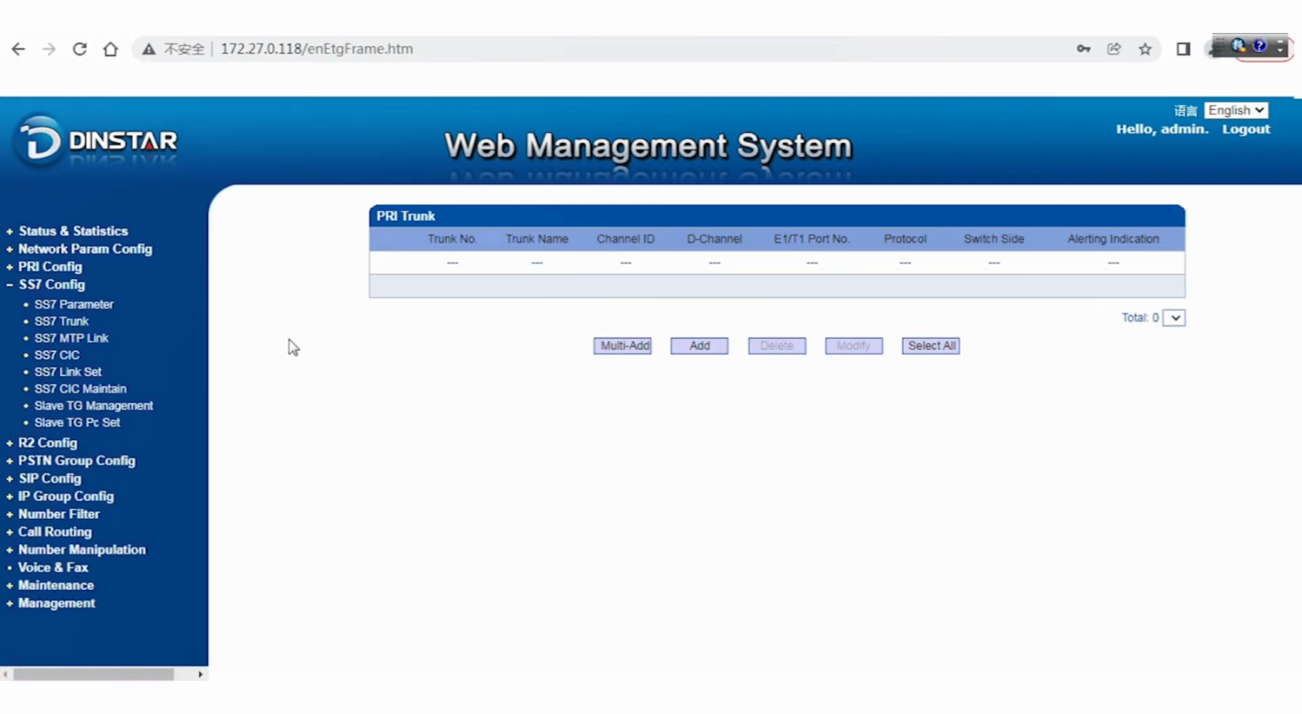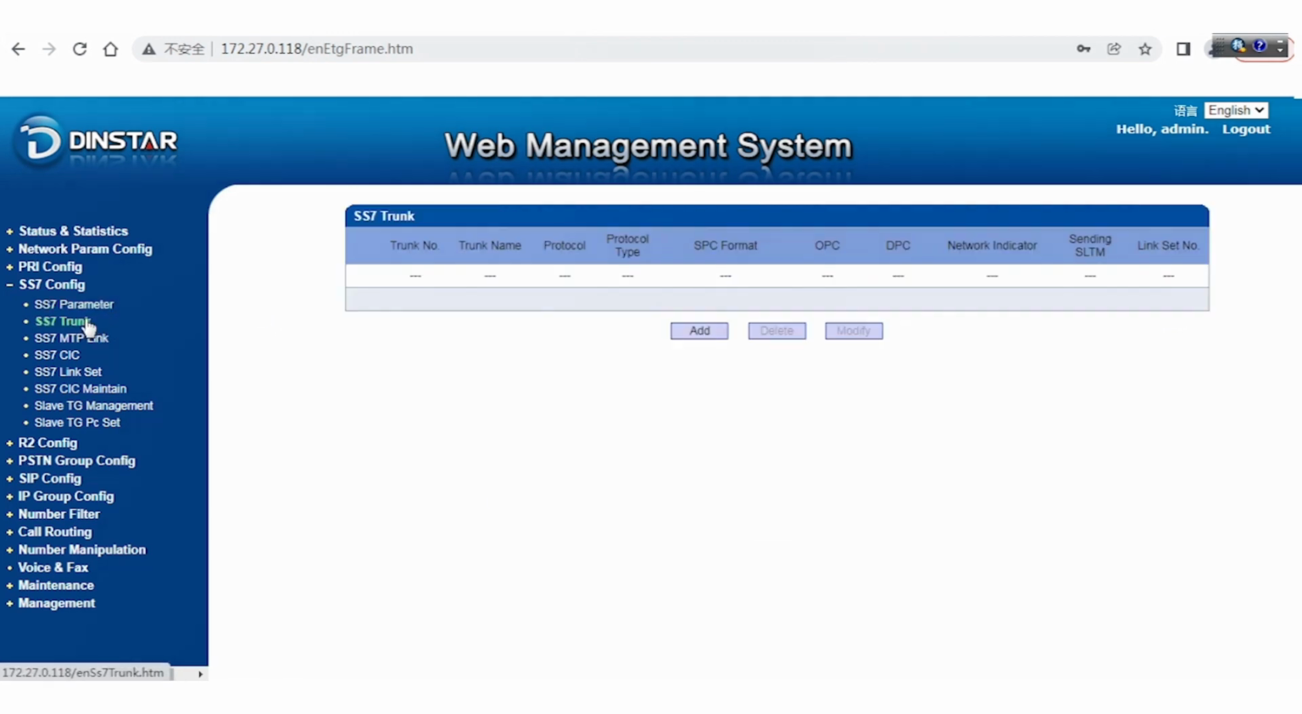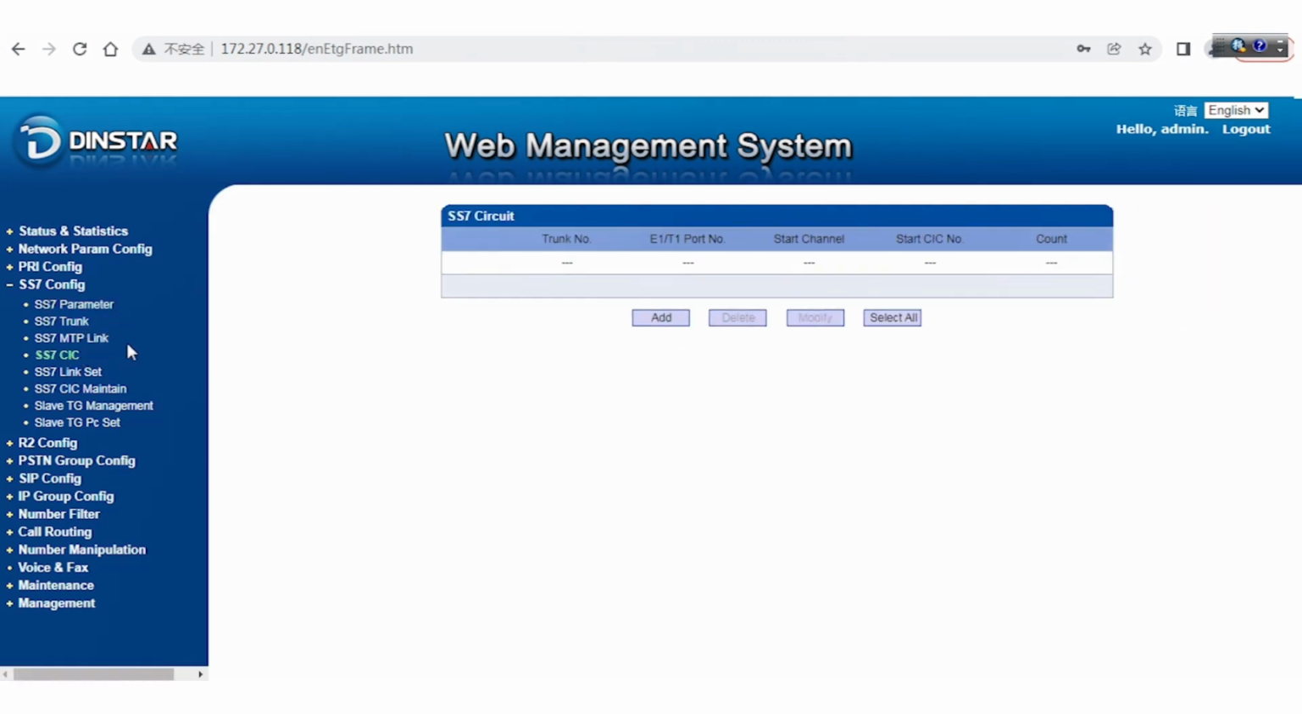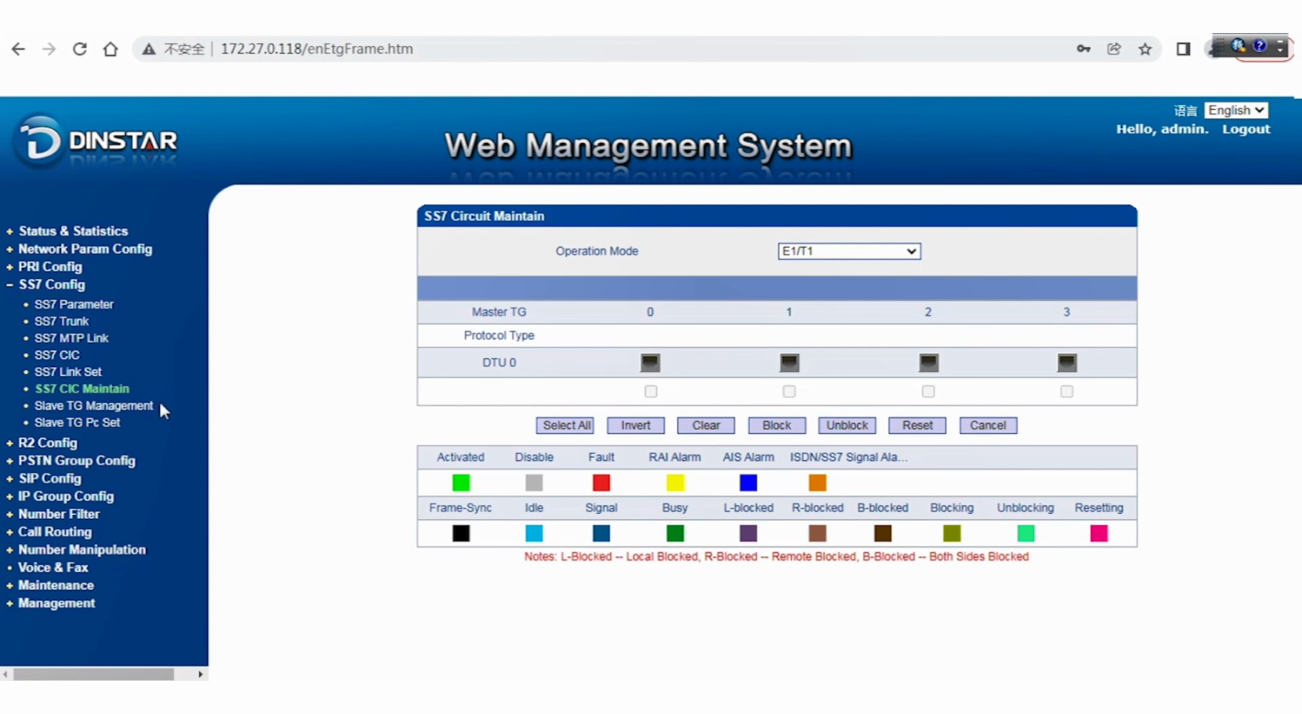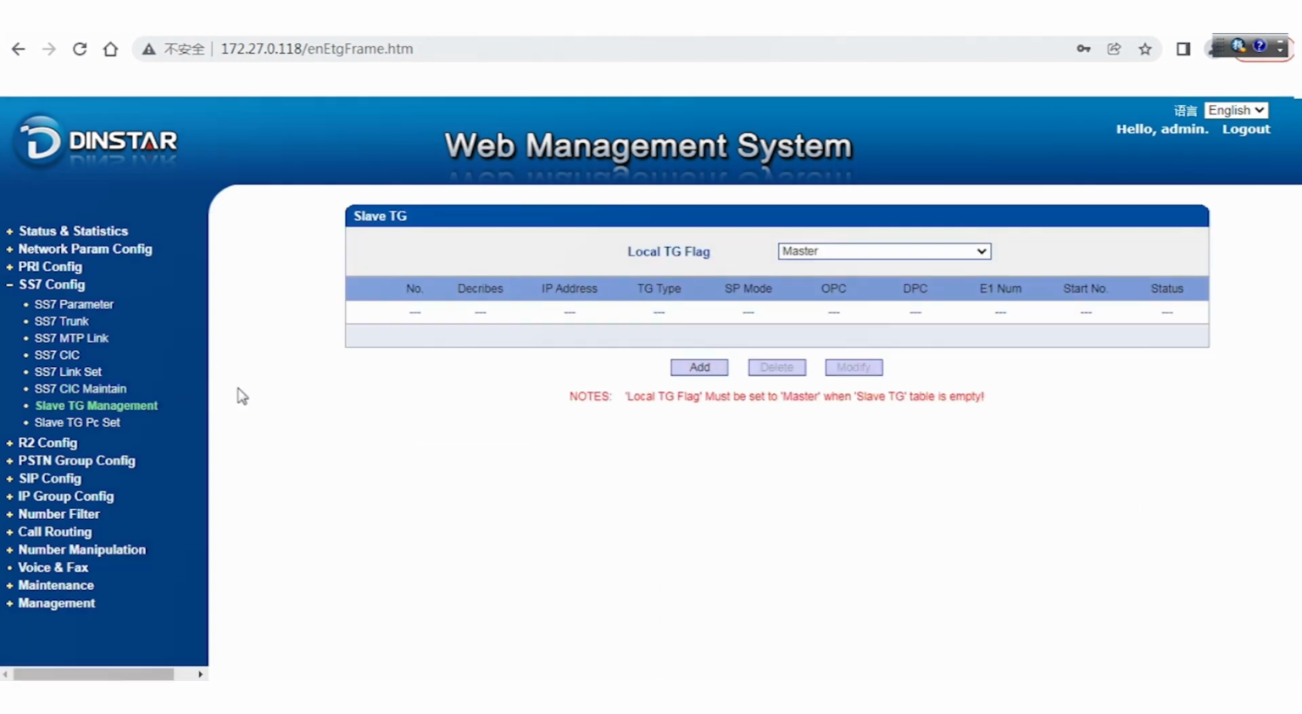And same thing, under SS7, you also get a lot of parameters: trunks, CIC, where you set the CIC, and link set, and so on, and maintaining models, management, and so on.